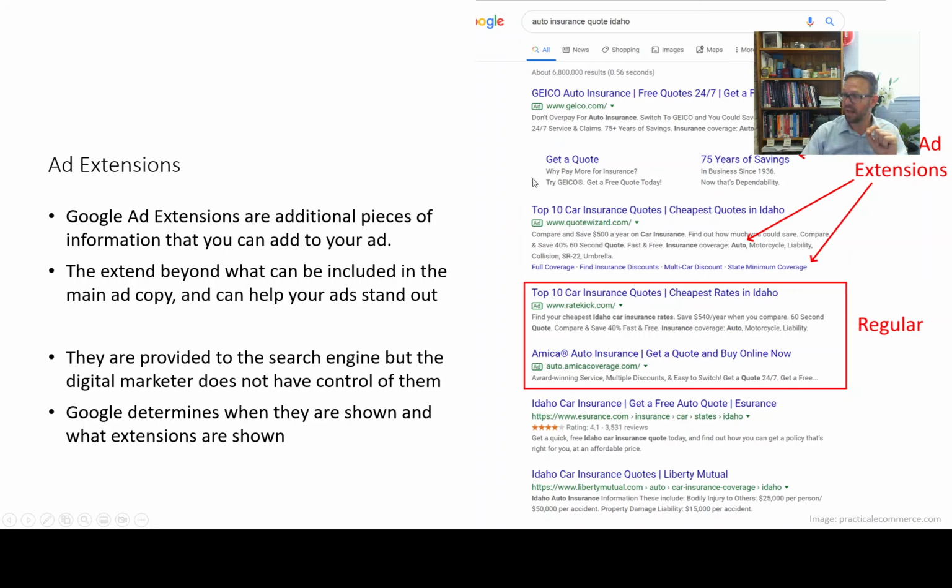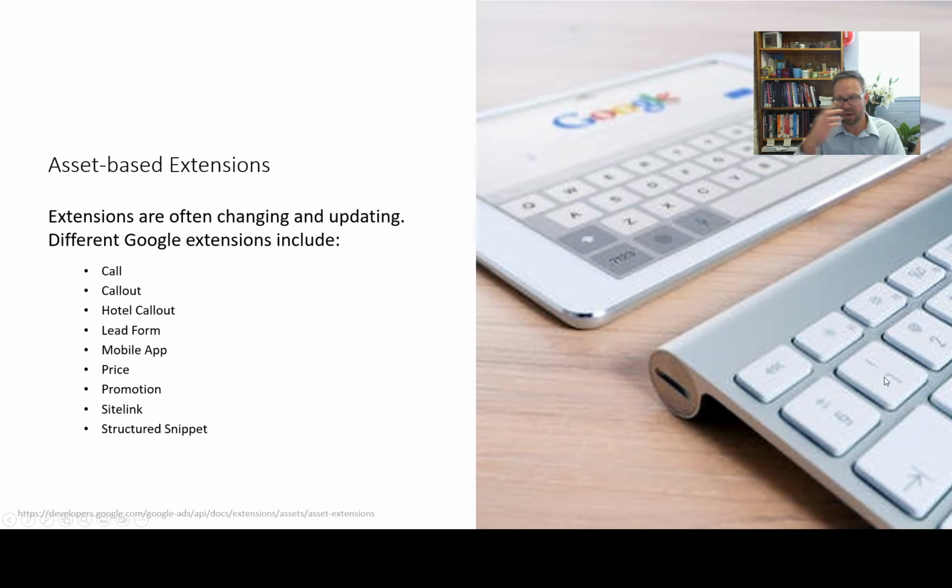So these are actual extensions which are adding to the regular type of ad. And this bit here has got the ad extensions, full coverage, find insurance discounts. So these, I'm not sure, I can't remember, but I think these click to different parts of the website too. So that's another form of extension on there. So obviously, for these two advertisers, Google's determined we're going to show more ad extensions than for these two here. And it's probably got to do with pricing and a whole heap of other things.